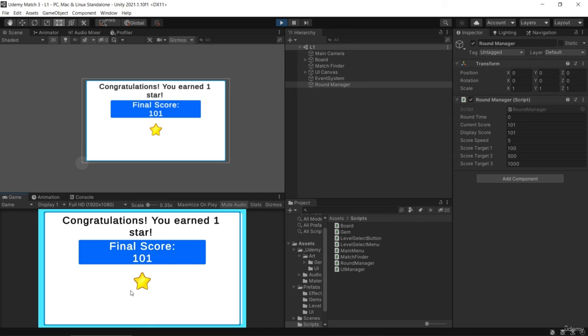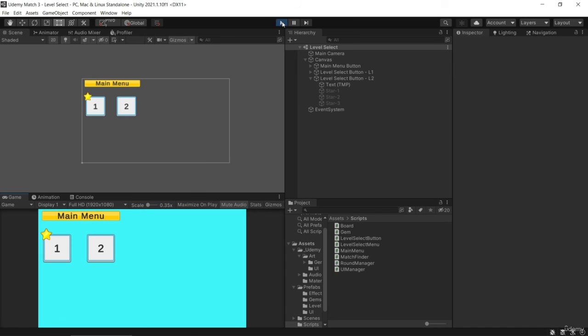We don't have a way to get back out to the level select just yet. We will set that up in a few moments. But if I stop this and play it again, now we've got our 1 star. So we've saved that on our system, and we're able to say, yeah, we earned our stars in that level.